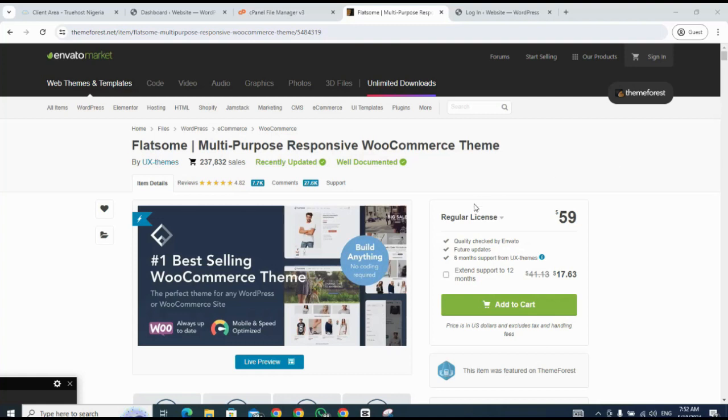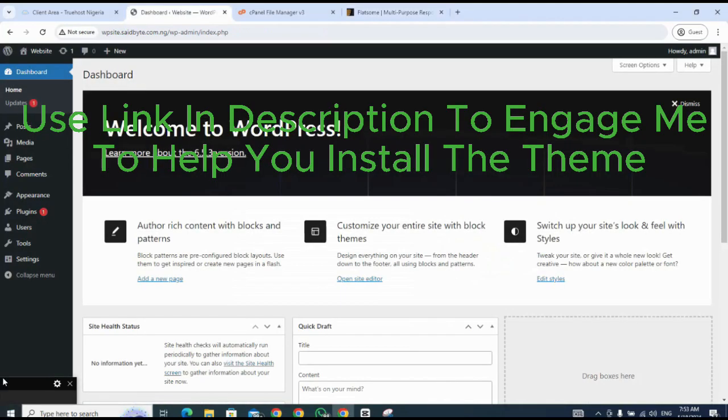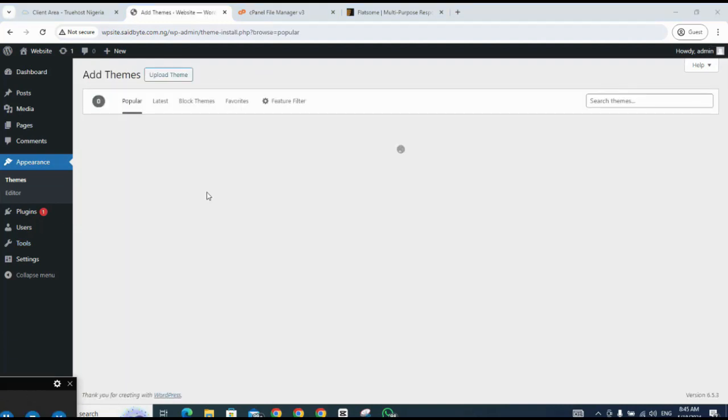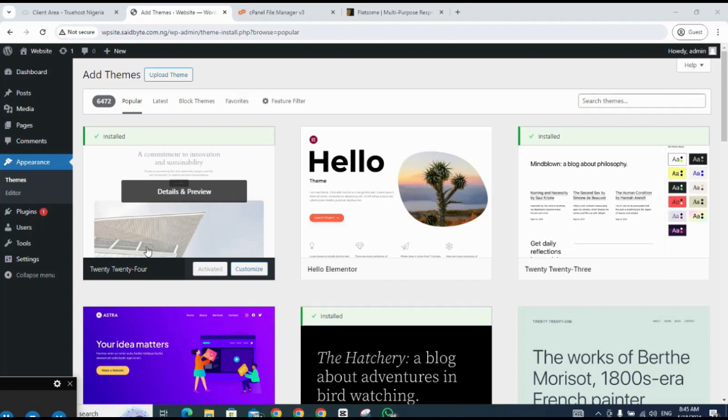After downloading your script, or that's your theme, you go to your dashboard. So here is my dashboard. Then next I go to my appearance. Then next I click on add new theme. After that I will click on upload theme. Before that, look at this is the default theme with WordPress, so I'm going to upload theme now.